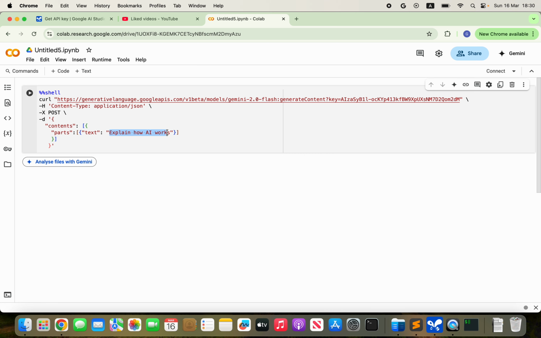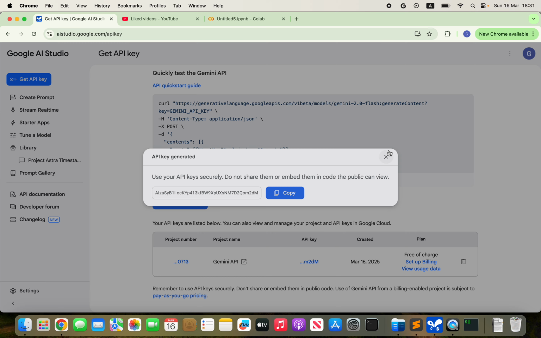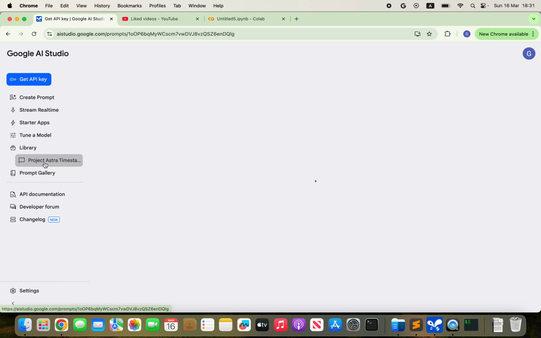And so what's going to happen is we're going to ask the model, explain how AI works. So let's try to run it. Because this is quite a short request, it won't take long for the model to reply. And here it is. So here is the model breaking it down for us how AI works. So this was the simplest example, and now we're going to try something a bit more complicated.